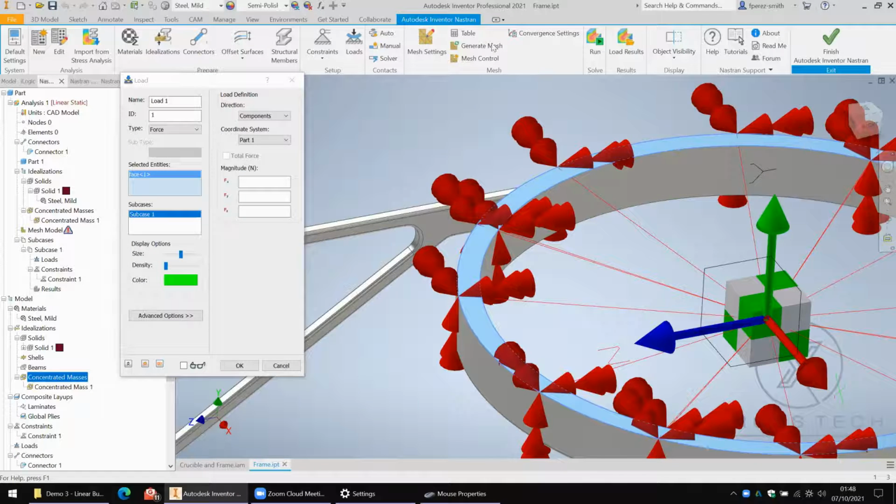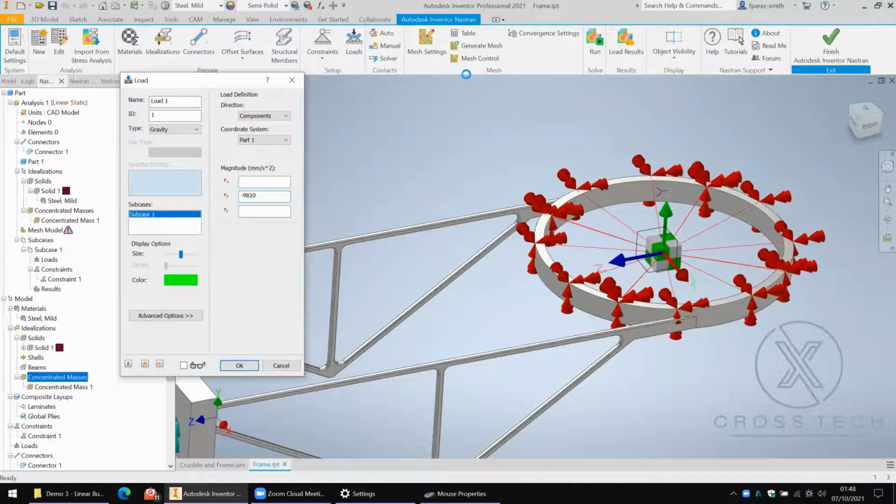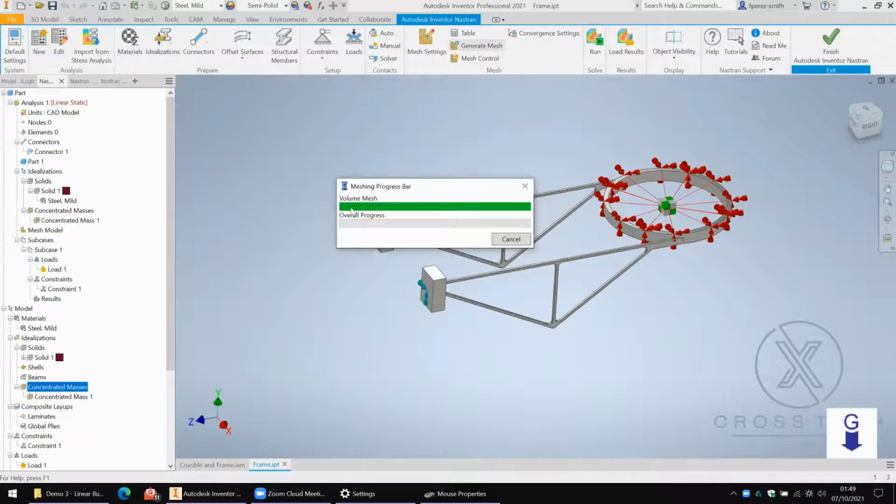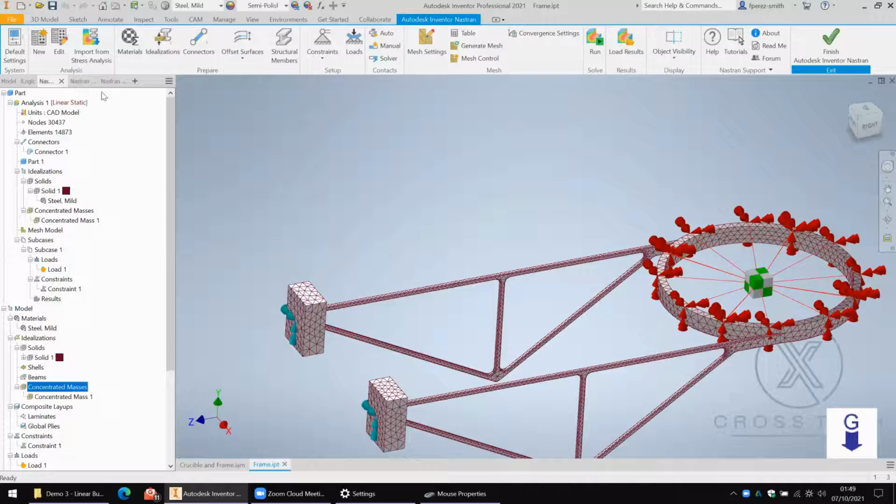Now, we're going to generate a pretty potato mesh just to speed things up. Ooh, looking garbage. And I'm going to save us the embarrassment of doing a linear static analysis because I did it earlier and it actually does yield, but take it on faith that this design didn't yield. It's magical material. We'll come along and we'll edit the analysis and we're going to change it to linear buckling.